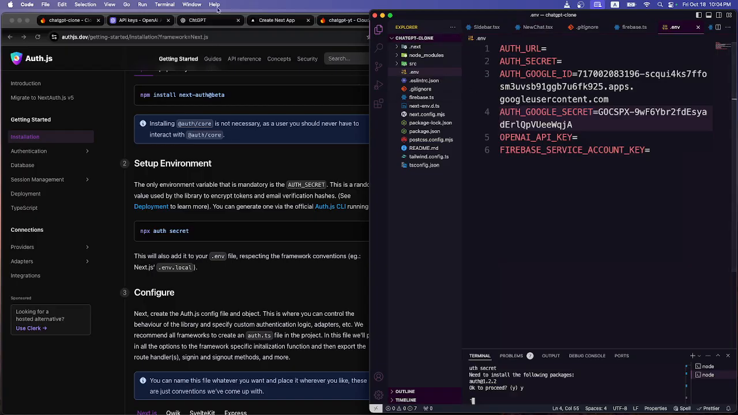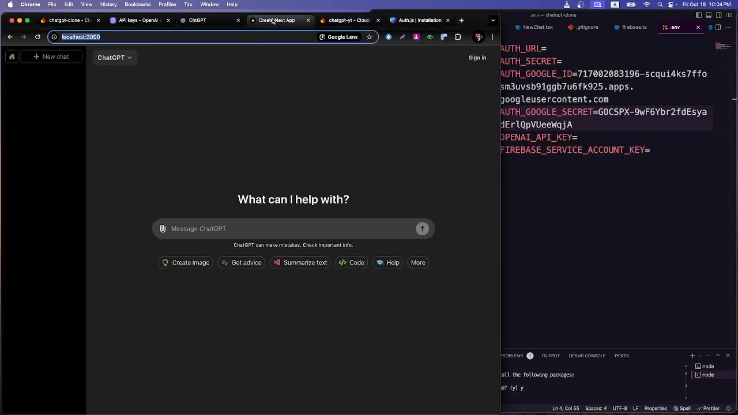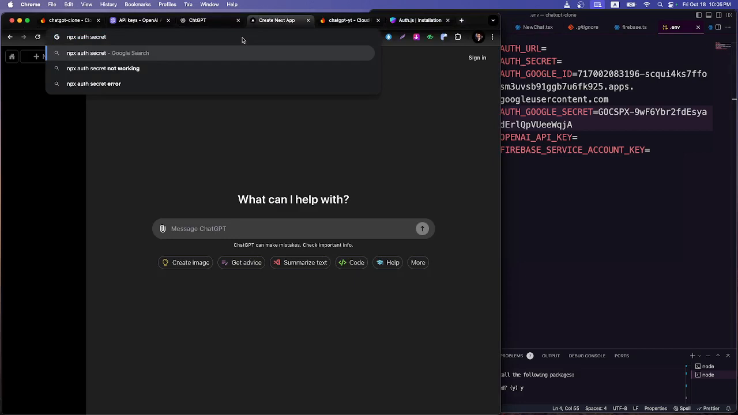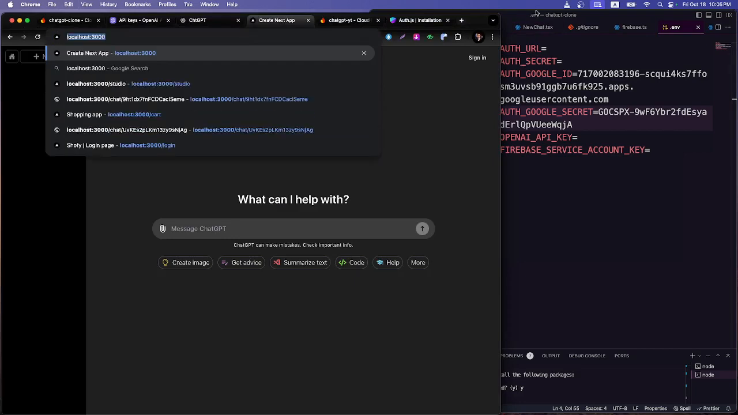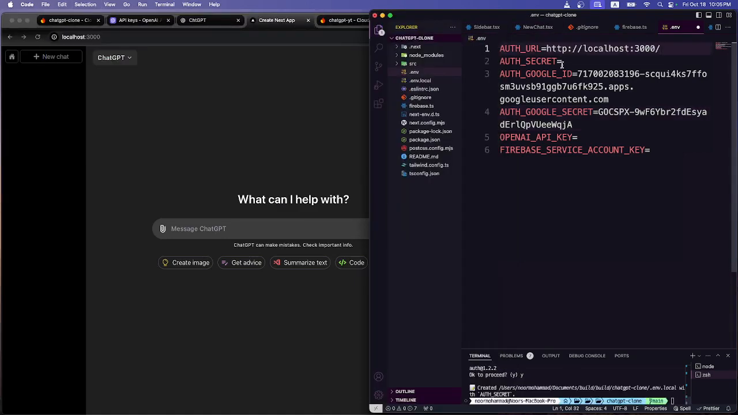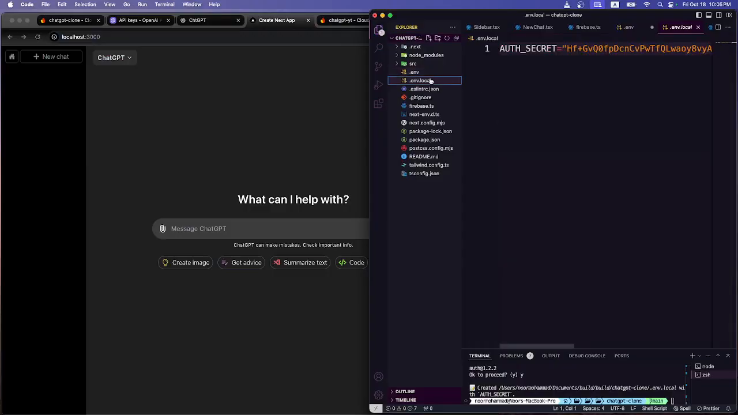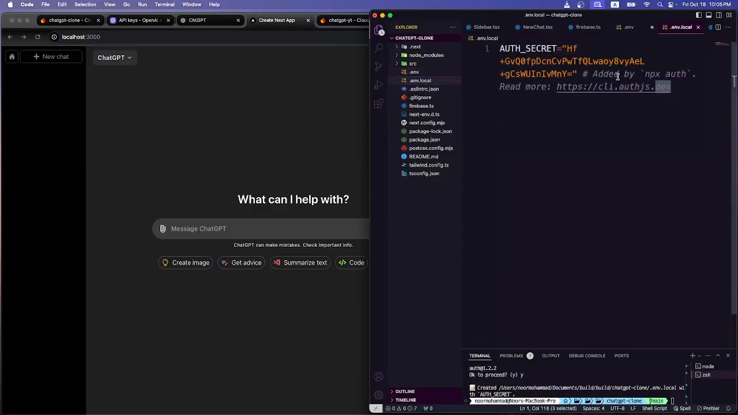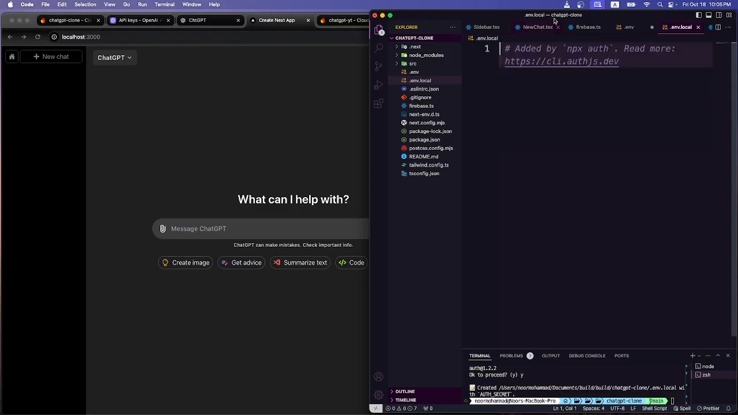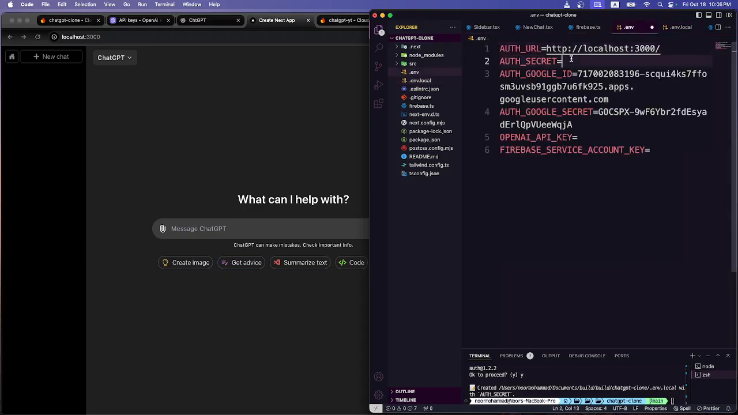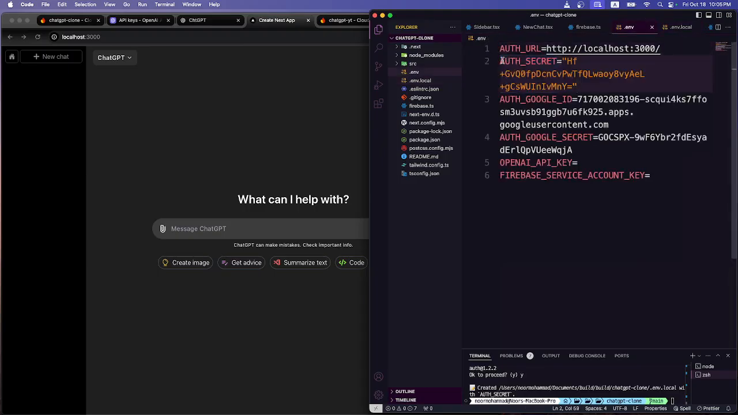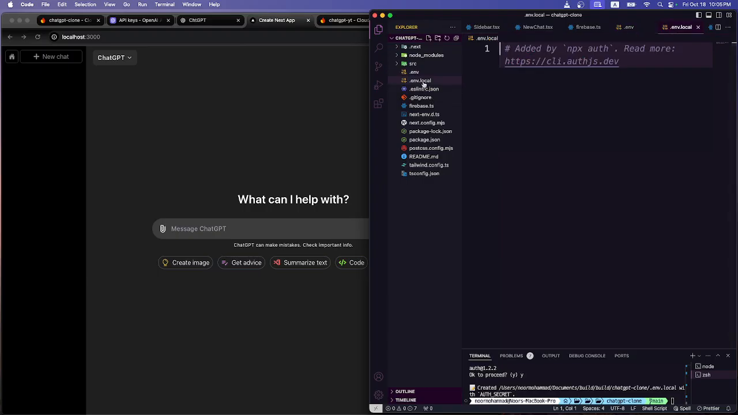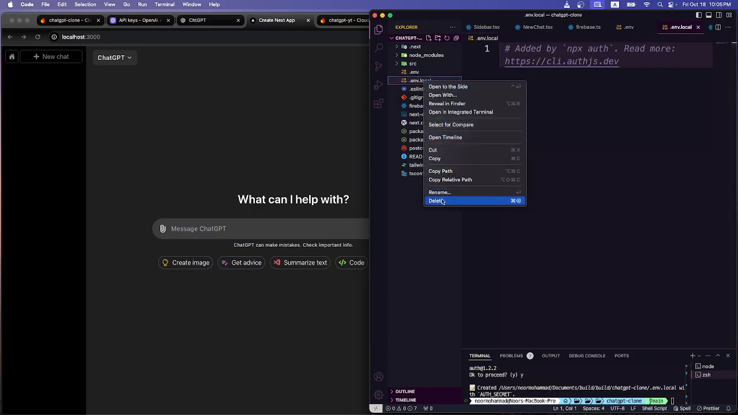So that auth URL is going to be the URL of our application, localhost 3000. So I'm gonna copy that, and here I'm gonna paste it. And for the secret, it's just generating the secret here. I'm gonna just grab that one from here, cut it, and then I'm going to provide that within my env file. Hit save. And also that env local, which is not necessary right now, I'm going to delete that one.